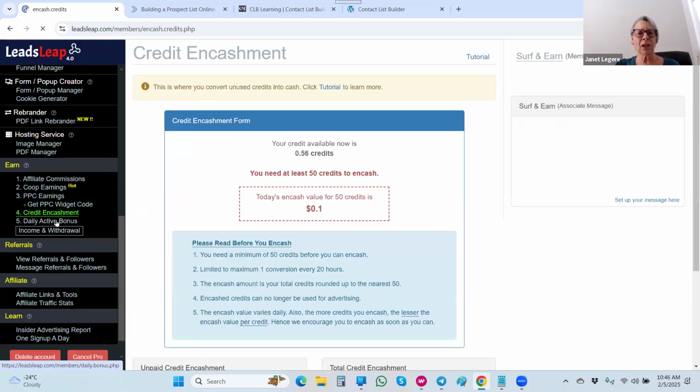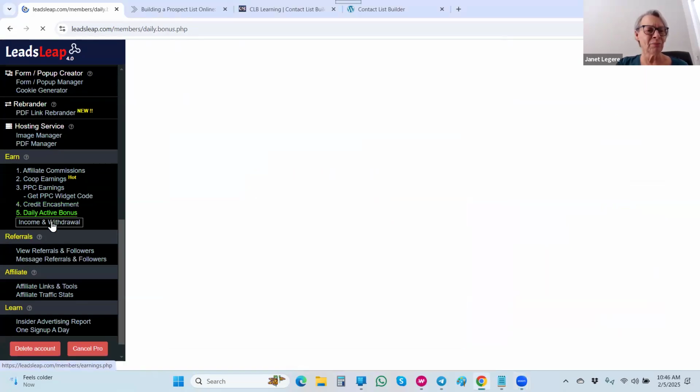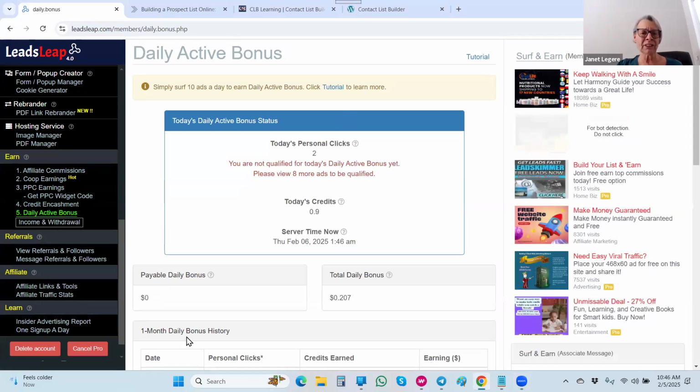Credit encashment. I'm not even sure what this is. Again, there's a tutorial. As you earn credits, you can actually turn those credits into Encash, which you can use to buy more traffic, I guess. Daily active bonus, I guess you earn bonuses every time you log in. That's where my credits come from.